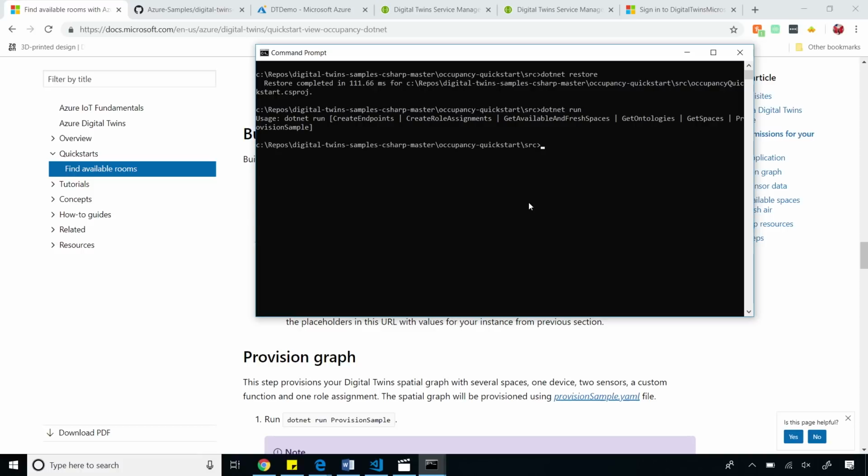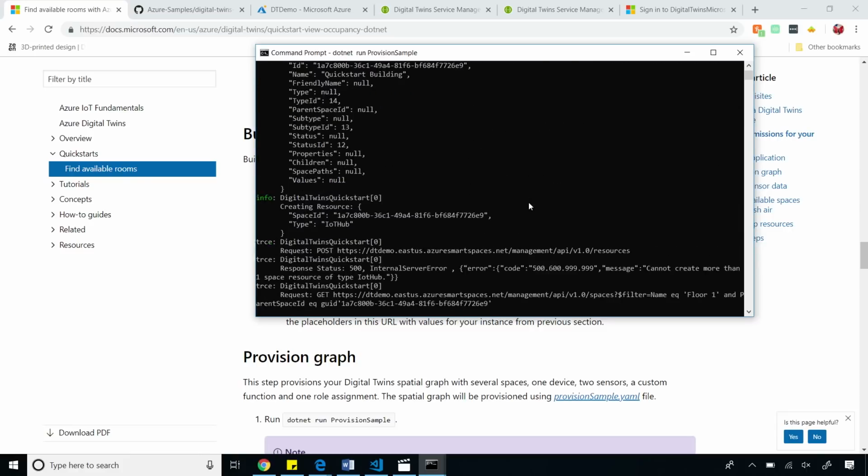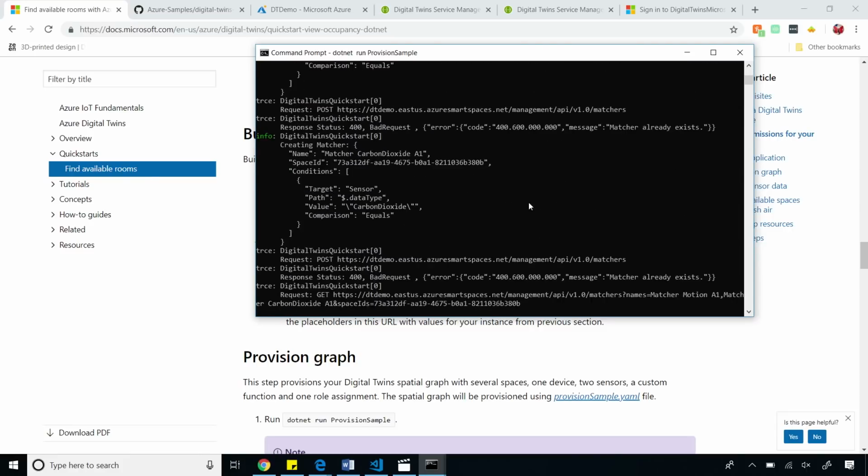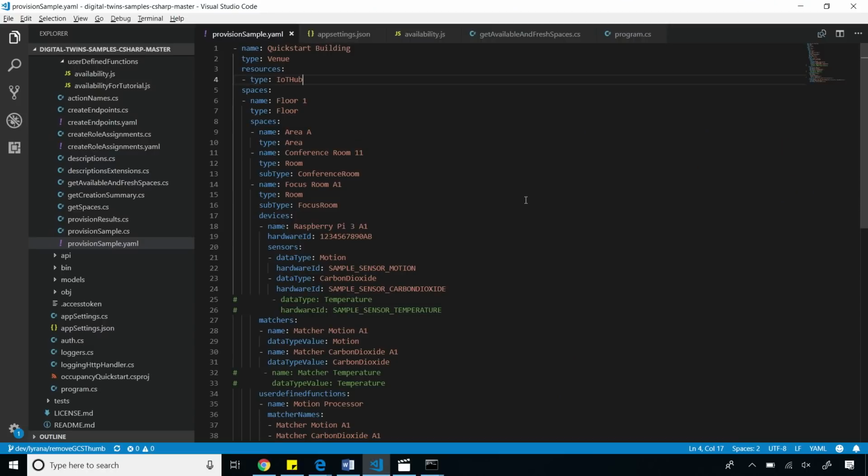Okay. So here we want to do provision sample. Got it. So leveraging all the settings we put in the JSON file so that it can hook up to the right Digital Twins instance, authenticate, and so forth. Exactly. So the first time you run provision sample, you're going to be prompted to log in. So you just quickly go through those steps, and then it will start provisioning your imaginary building.